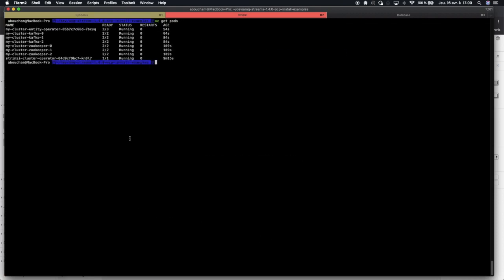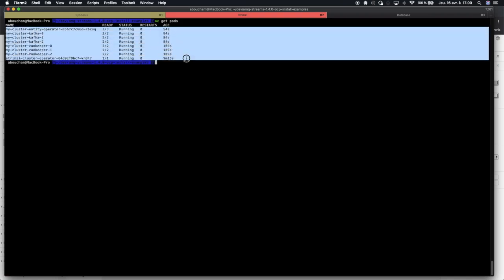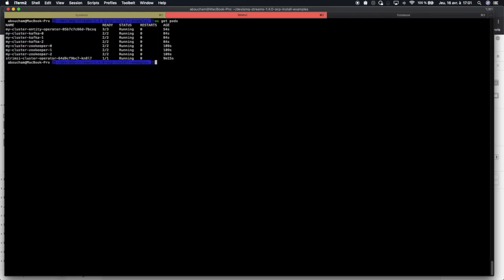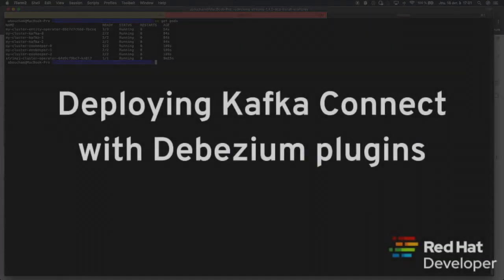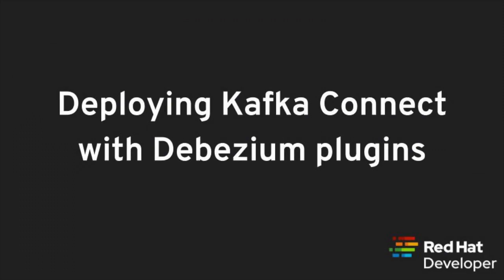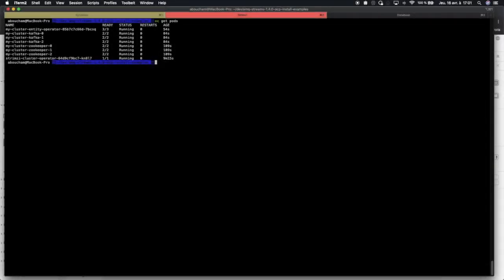Now everything is installed and up and running. We can see Kafka, Zookeeper, and the cluster entity operator. Now we will proceed by installing the Debezium MySQL connector. And for that, we start with deploying the Kafka Connect image.